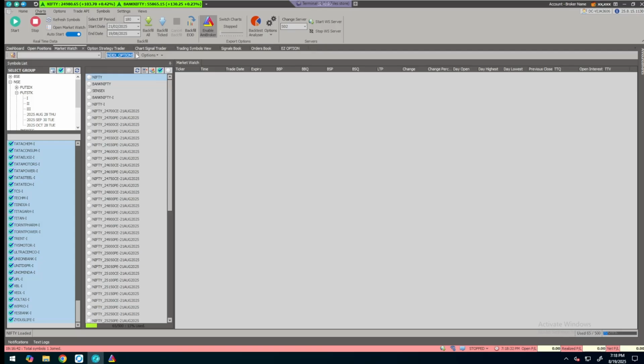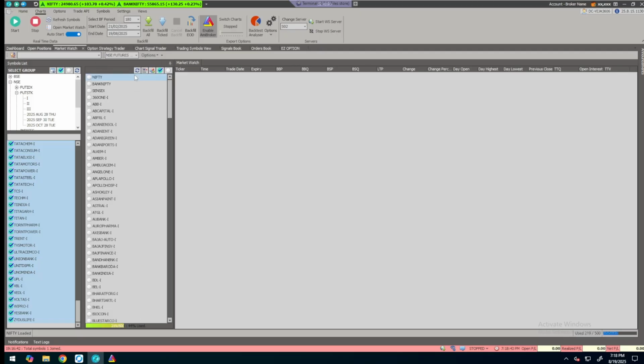Say after some time I want to load NSE futures first month contract. All I have to do is select the watch list, go to options, load watch list. Now all index options symbols are cleared and NSE future stocks are added. So this is the easiest way to handle multiple groups of watch lists.